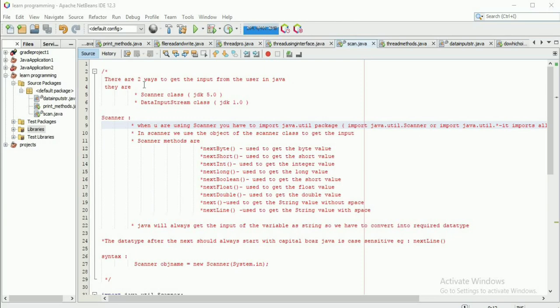Today we are going to see how to get the input from the user by using the Scanner class. In Java, there are two ways to get the input from the user. They are using the Scanner class, which was introduced in JDK 5.0, and the DataInputStream class, which was introduced in JDK 1.0. So let's move into the Scanner class.